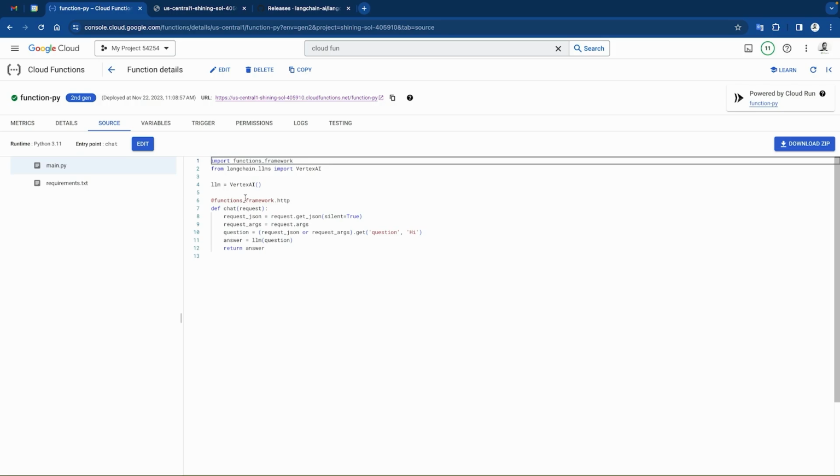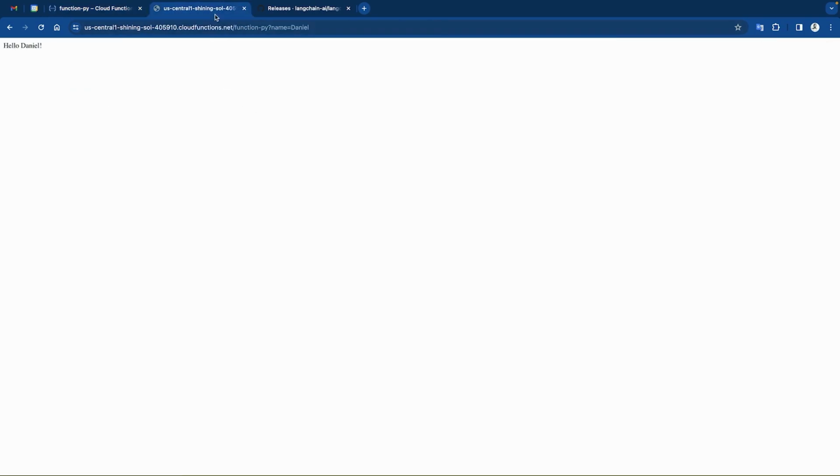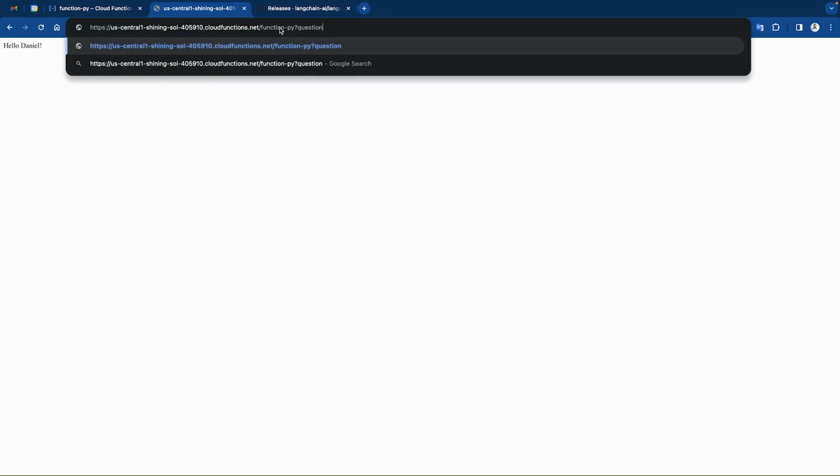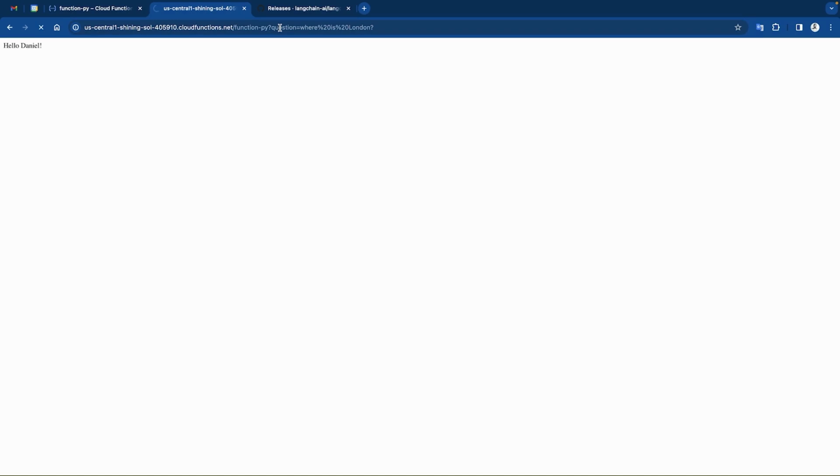Okay, the function deployed successfully. So let's go back to the page over here and we need to change the end of it. So instead of name Daniel, we want to have question equal where is London? And yeah, I asked a question and I got a reply from the LLM with the answer. So that's the basic thing that we wanted to get over here, right?